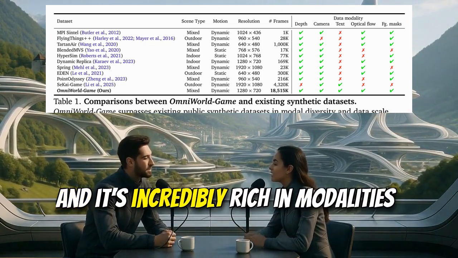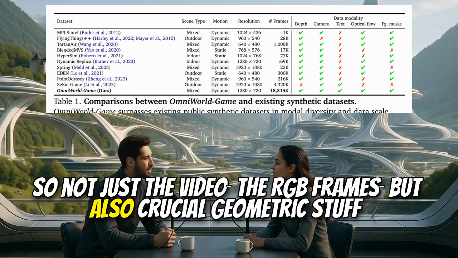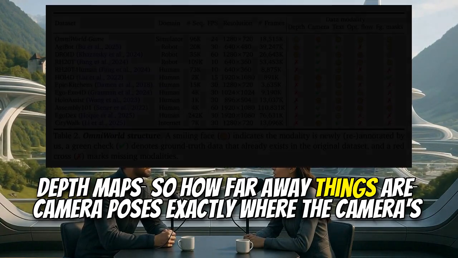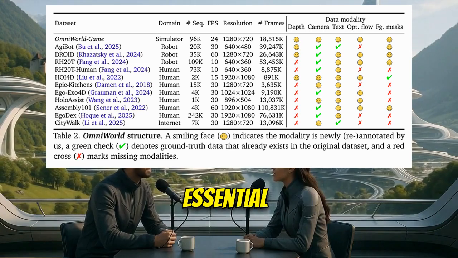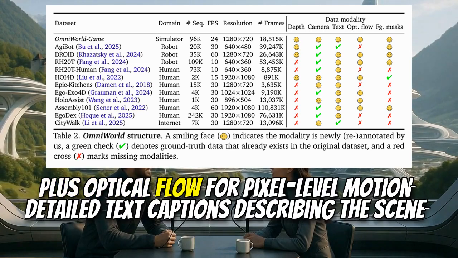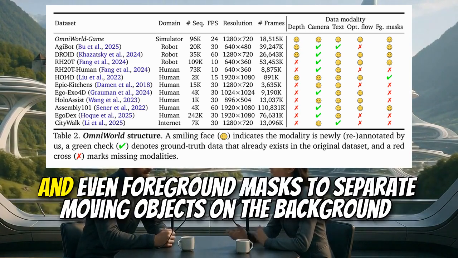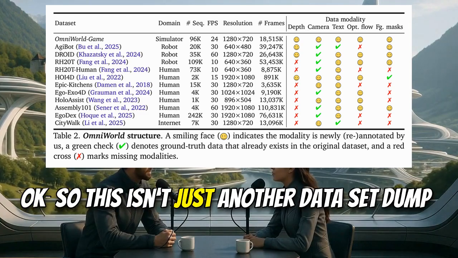And it's incredibly rich in modalities. So not just the video, the RGB frames, but also crucial geometric stuff. Depth maps, so how far away things are. Camera poses, exactly where the camera's looking from. Super important for 3D. Essential. Plus optical flow for pixel-level motion, detailed text captions describing the scene, and even foreground masks to separate moving objects from the background.